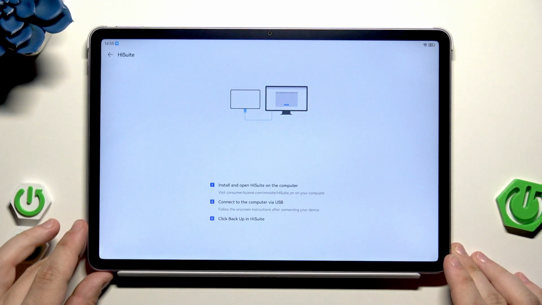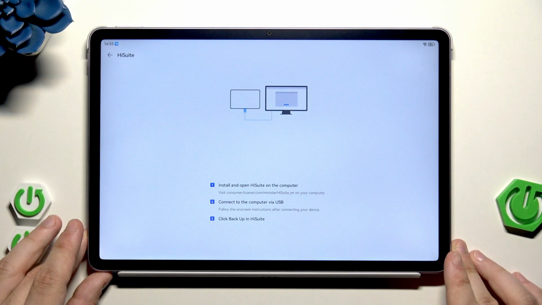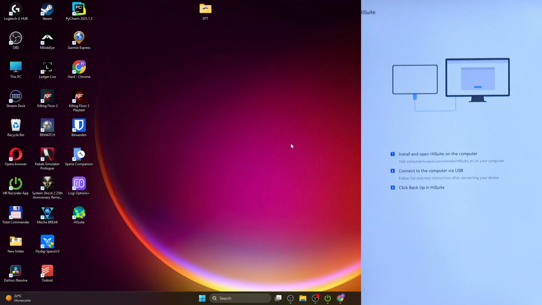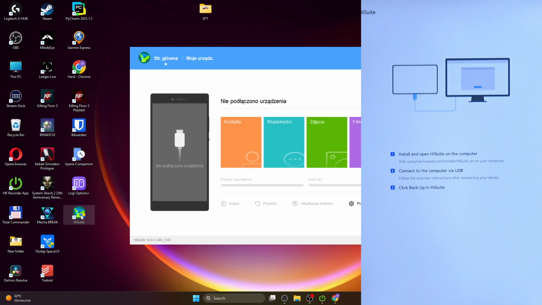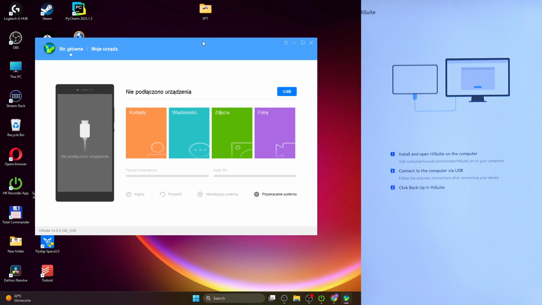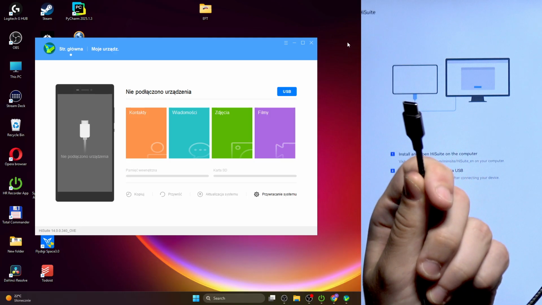Okay, so now I'll go into my PC and I'll see you on my desktop. Okay, so now we are on my desktop, and now we need to use the HiSuite app. Now we need to launch it. Okay, here it is. If you don't know how to download it, of course everything is in the video where I'm showing you how to create all backup methods. Now we need to connect our HUAWEI to our computer using the USB-C cable.